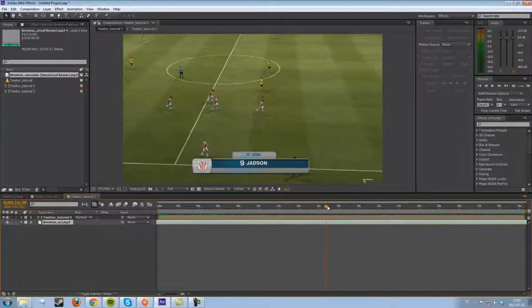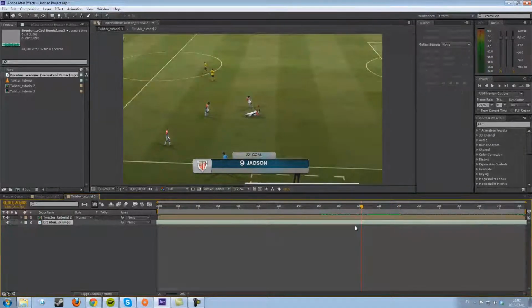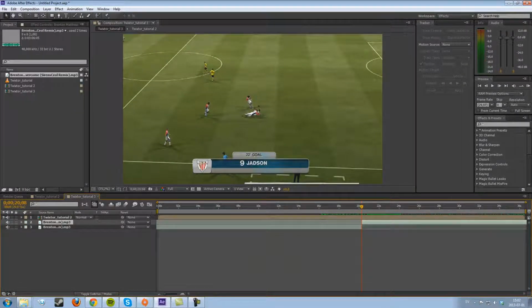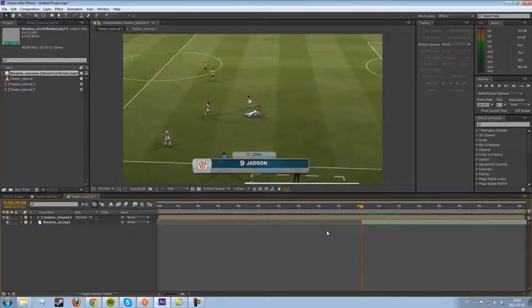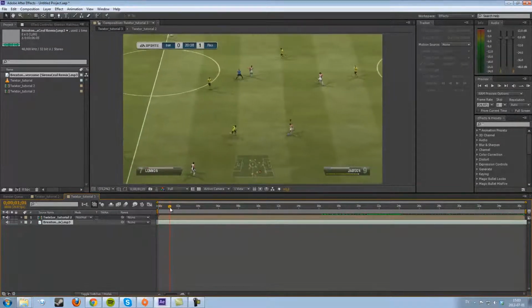Here. There it is. Okay, there it is. Go back a bit. Then we click on the clip, go to Edit, Split Layer, and delete the first part, because I don't need it in this tutorial. So then go back here and we can listen where it is.